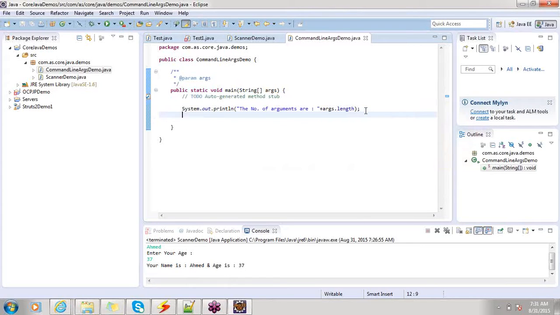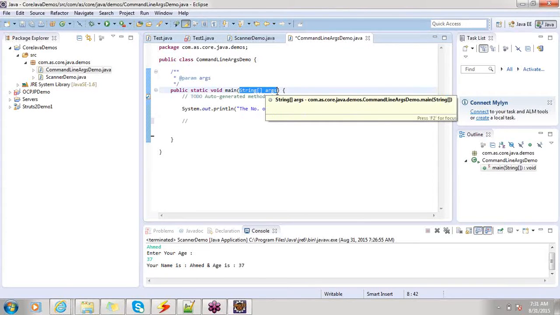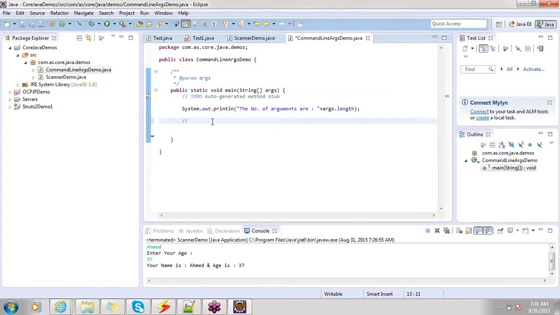Here you can see I am passing the arguments and I am going to display them. I am going to pass the arguments at the command prompt. Whatever data I pass in string format will be filled into this array of strings. So I am going to navigate across the args array and display the contents.